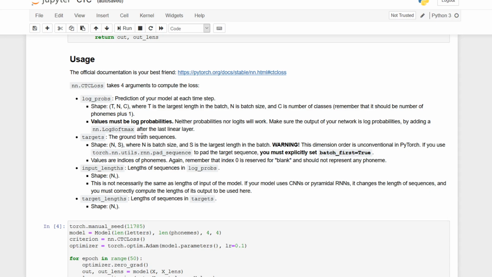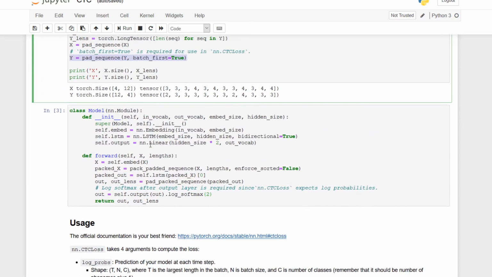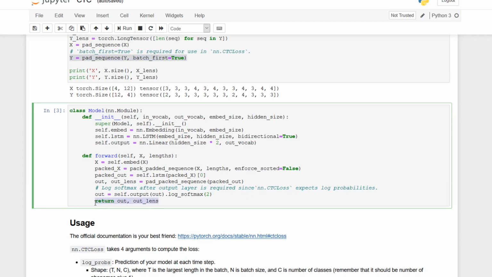In code snippet 3, you can see that the length does not change, but we return the output lengths along with the log probabilities anyway. I strongly recommend doing this whether your network changes the length of the sequences or not, because it makes life much easier while debugging your code.